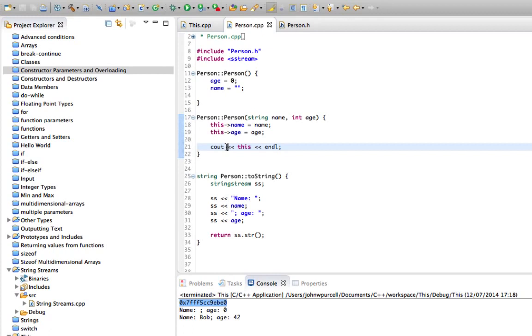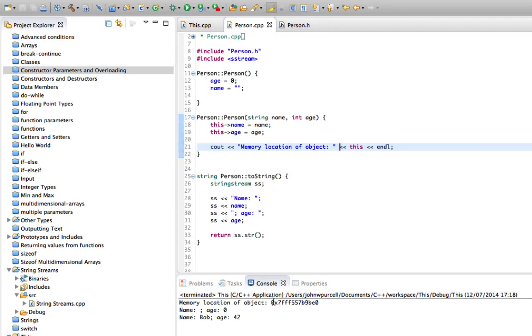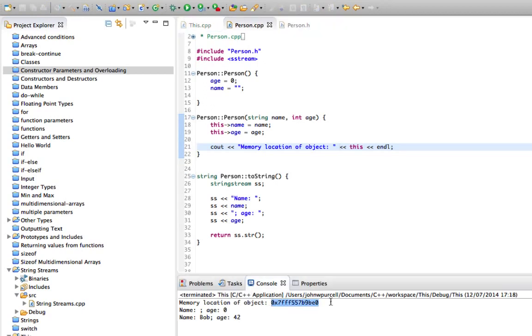Let's change that a bit so we can say memory location of object. That should do the trick. And if I run this, it says memory location of object 0x and this long string.